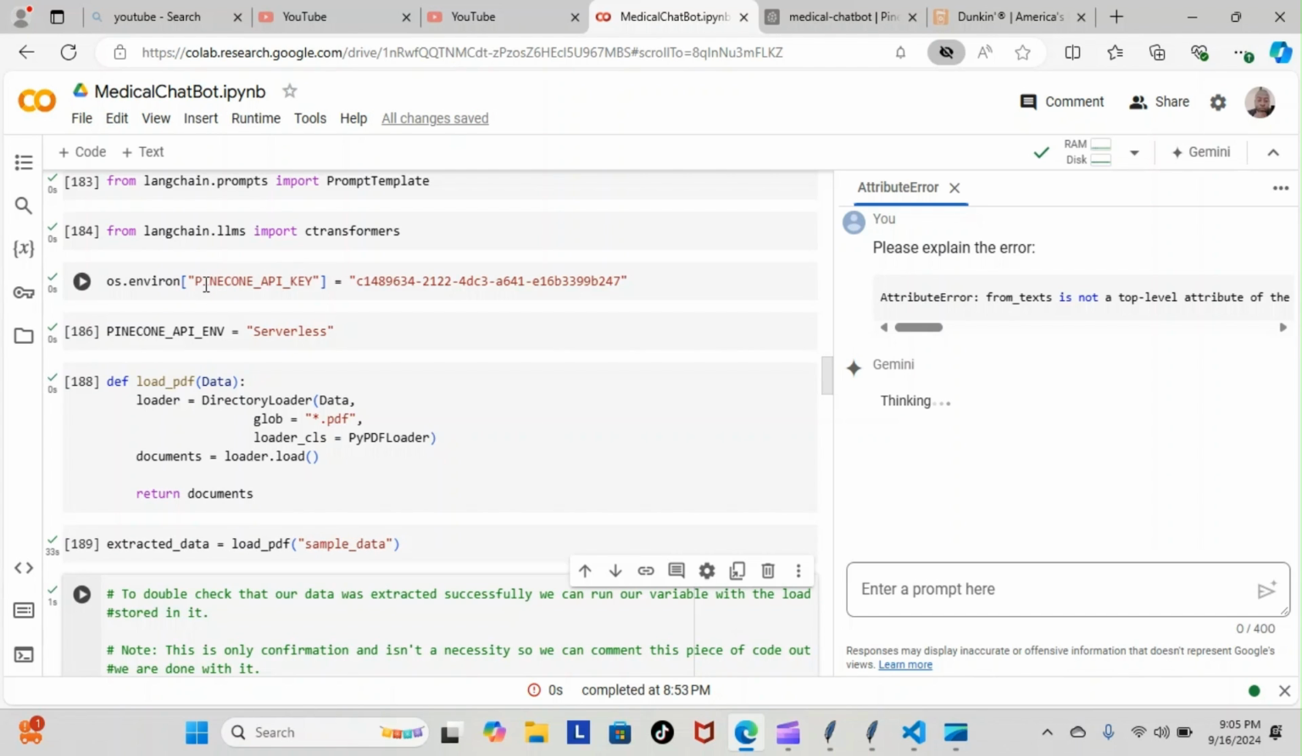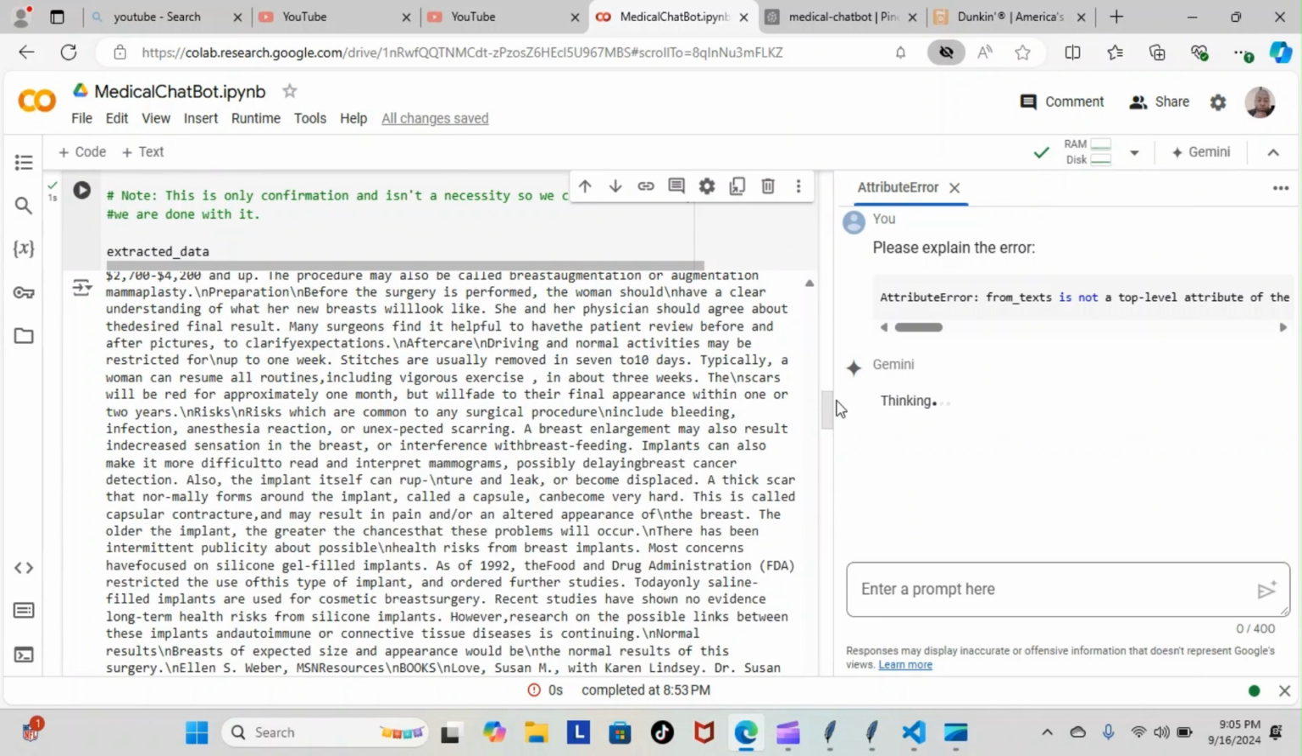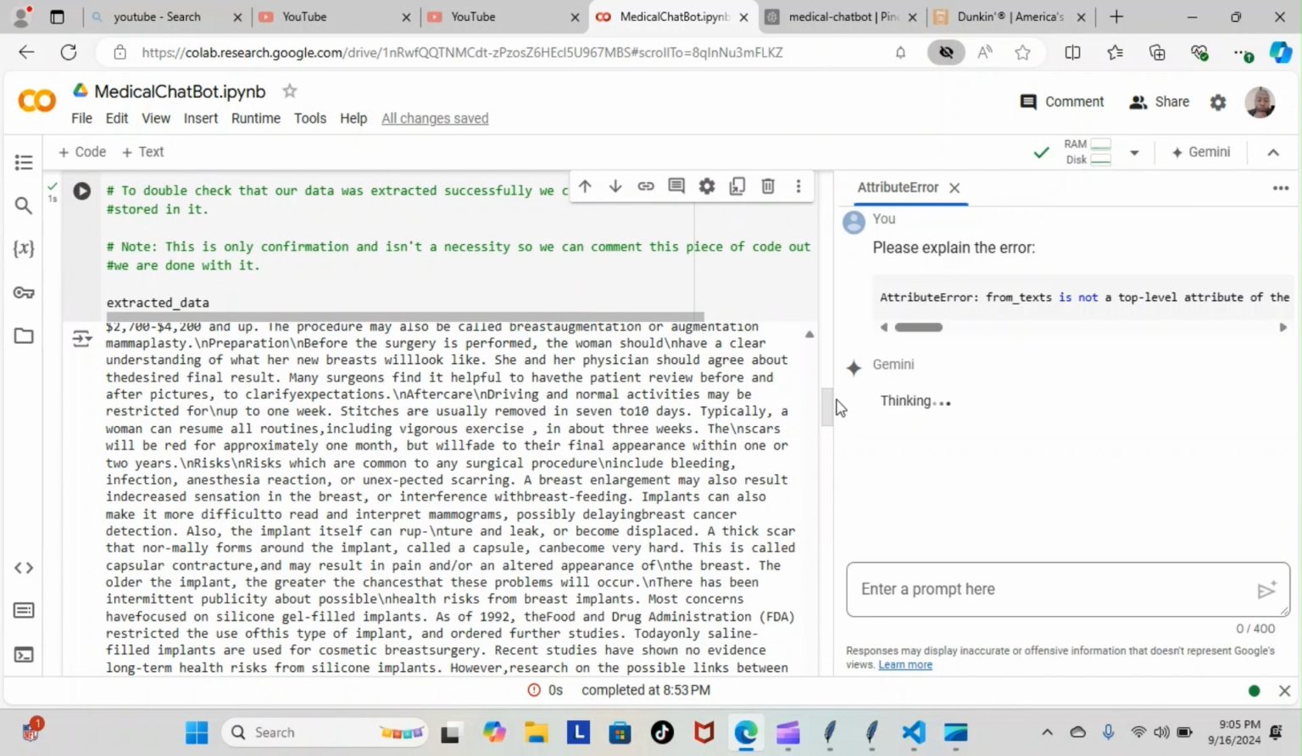So initially, we just had the Pinecone API key equal the number here, but you see, we had to switch it around to the os.environ Pinecone API key just to get it working. So we did that, we got it out the way. And like I said, we extracted our data successfully. The data is fine. Everything came through.